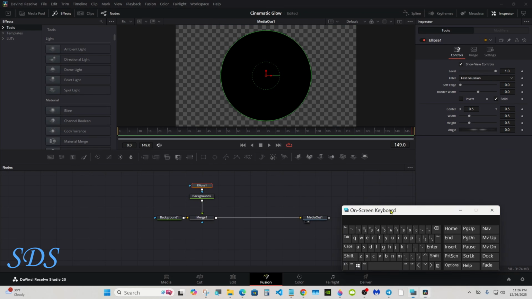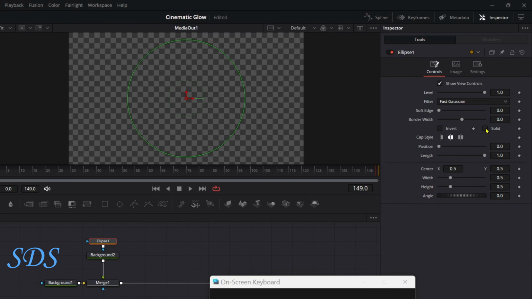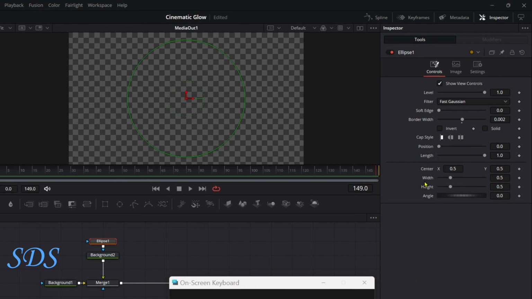And select the ellipse. Uncheck the solid. Set the border width to 0.002. Select the flat on the cap style. We're going to connect the width and the height together using an expression. So right click on the width, expression, grab the pick whip from the plus sign, take it to the height and let go. And set the size to 0.2.